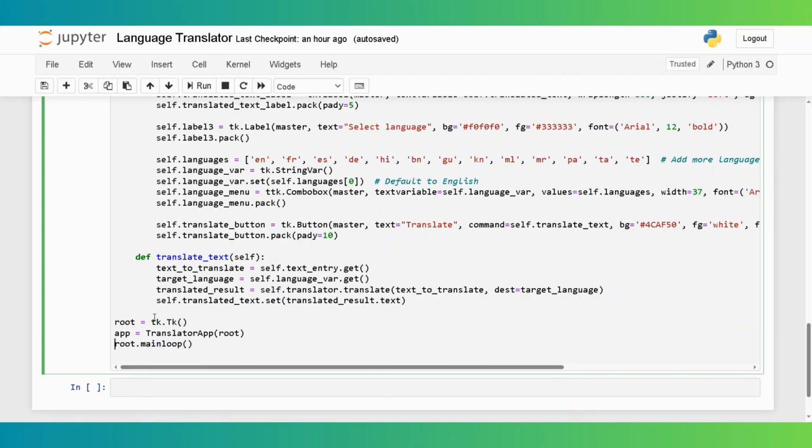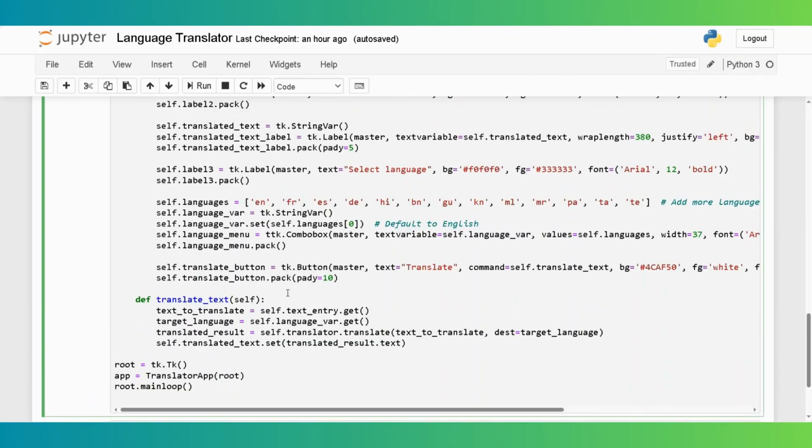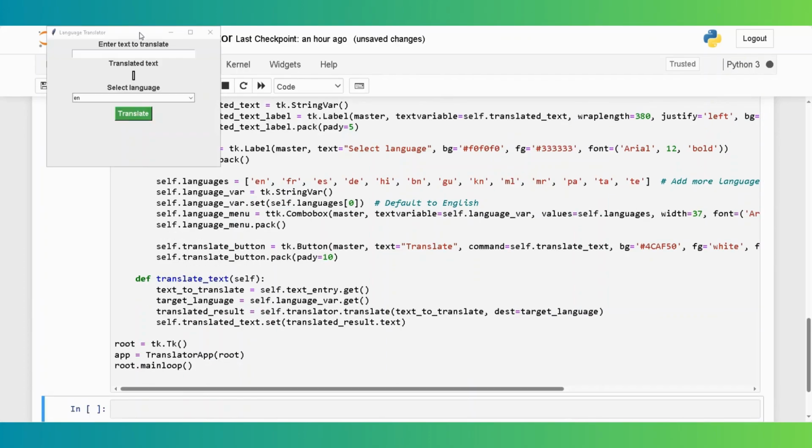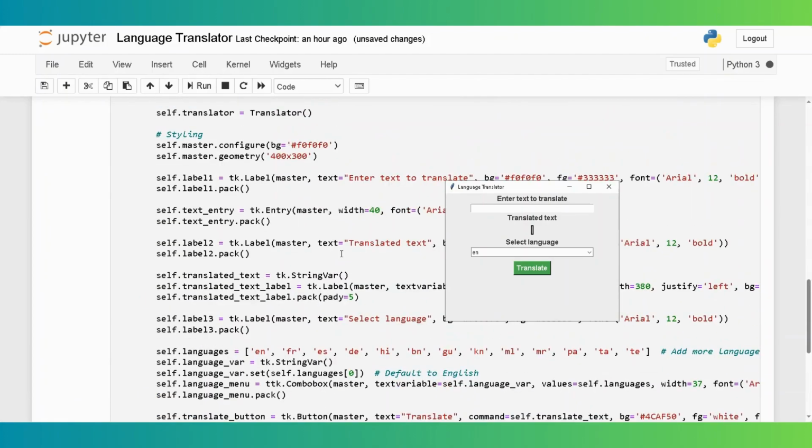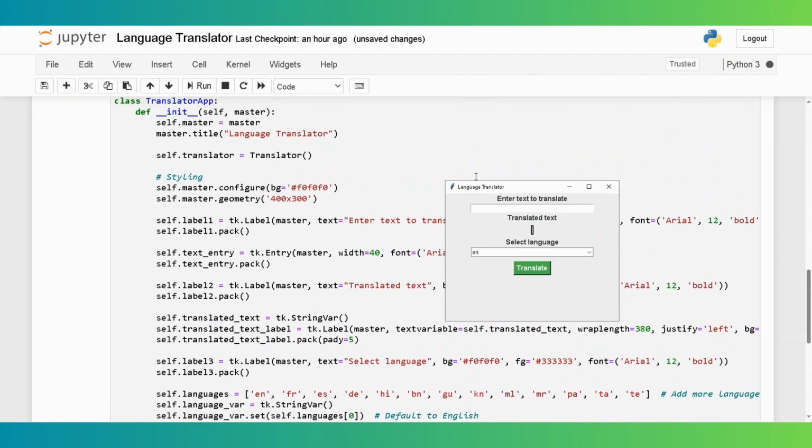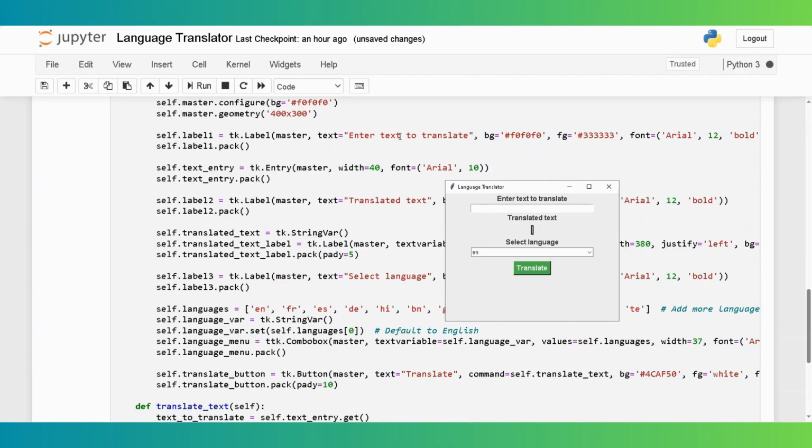If I run this, then it will open an app. In that you can see all the labels as well as the drop downs and buttons. If I run this, can you see this? Here you can see the language translator is a heading, and enter text to translate is another label, translated text is another label, select language is another label, and the combo box that we have created using these languages will show the list of all those languages. You can add as many languages as you want.